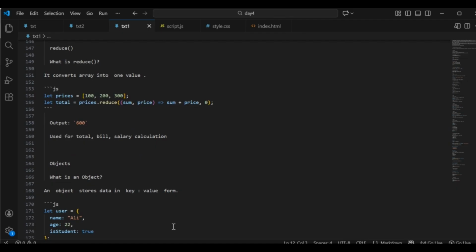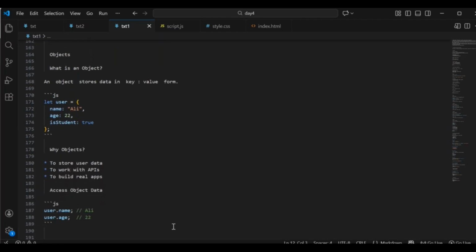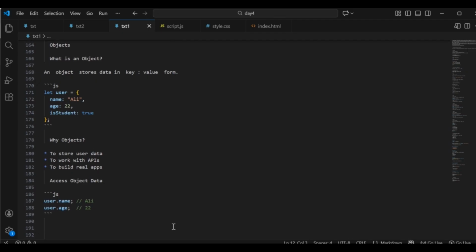Reduce. What is reduce? It converts an array into one value. JS: let prices = [100, 200, 300]. let total = prices.reduce((sum, price) => sum + price, 0). Output: 600. Used for total, bill, salary calculation.